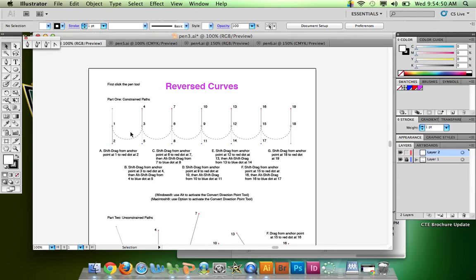In the last video, we took a look at some of the basics of the pen tool. In this video, we're going to take a look at a couple of different ways of working easier and making the work you do go quicker. So we're going to start off with the pen tool here.